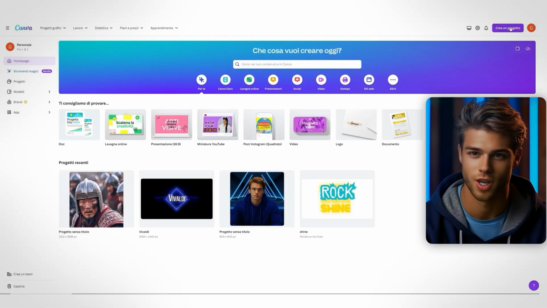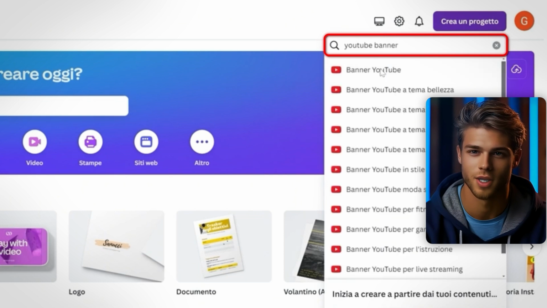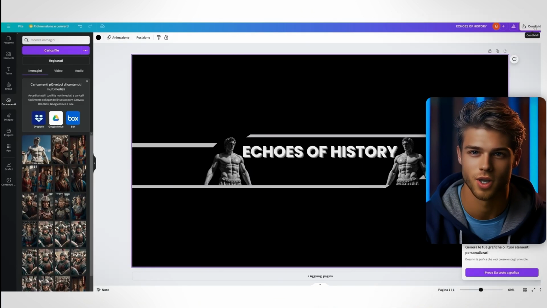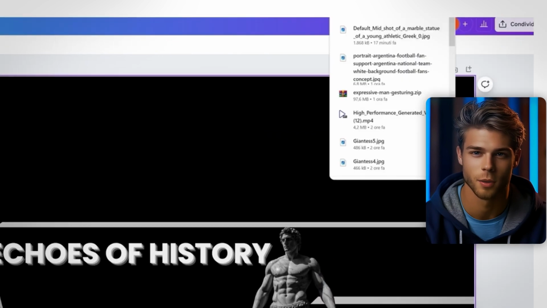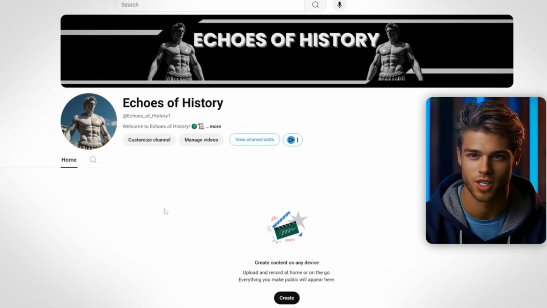For the banner, go to Canva. Click on Create a Project, and in the search field, type YouTube banner, then click on the YouTube banner text that appears. On the left, choose a banner that suits your needs and customize it to your liking. Once done, download it and upload it to your channel. Well, we are finally ready to move on to the video creation process.